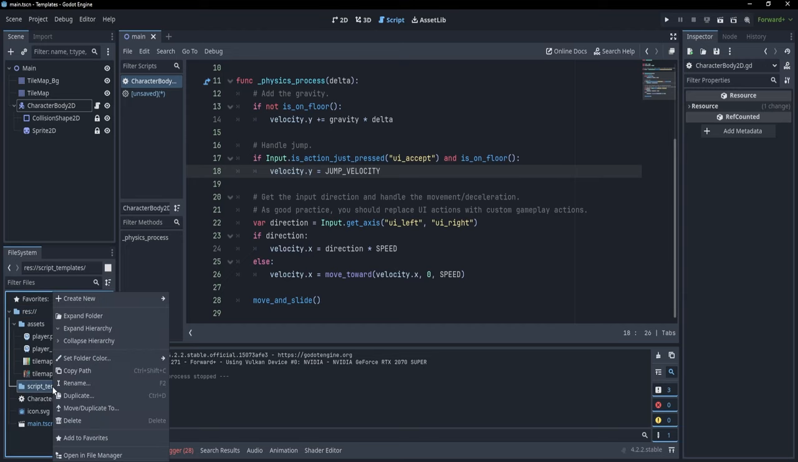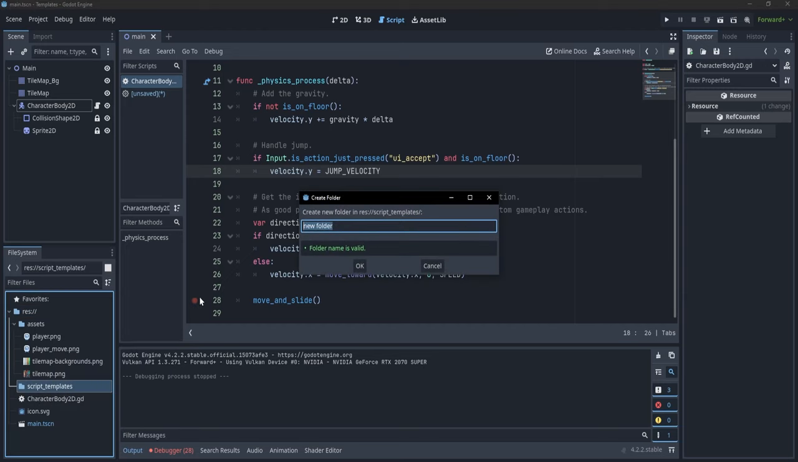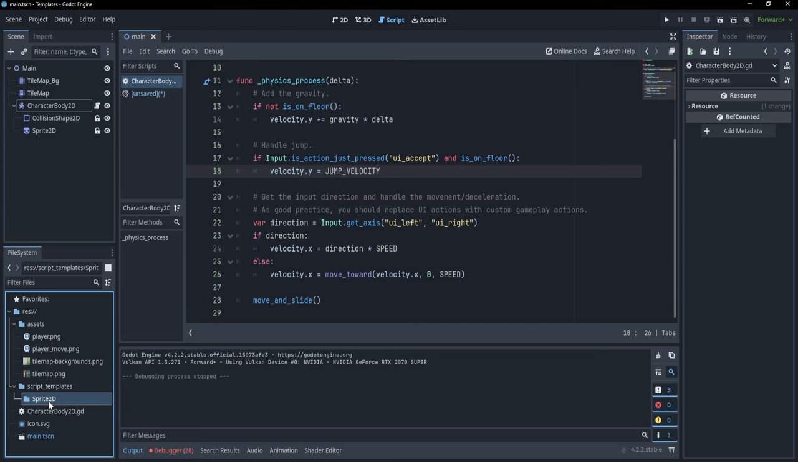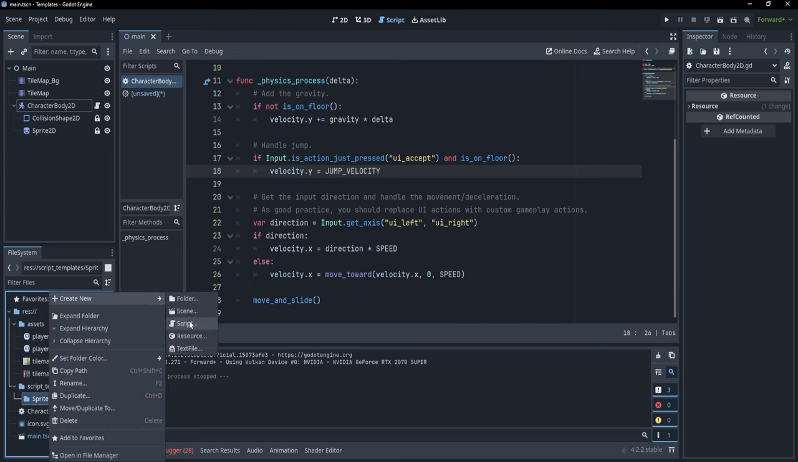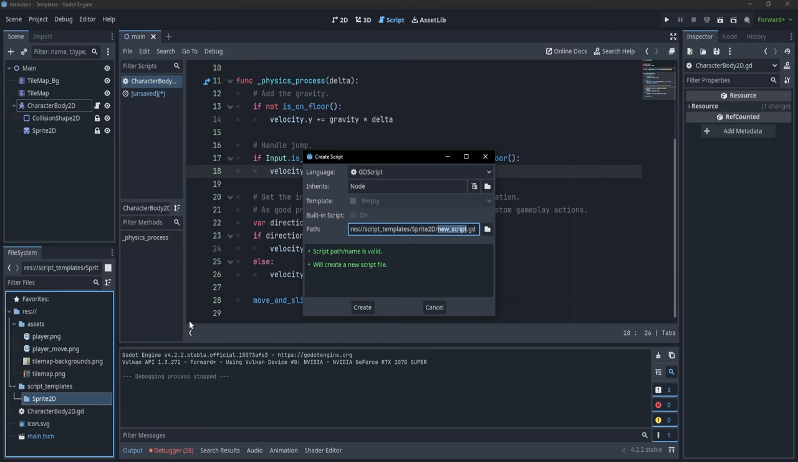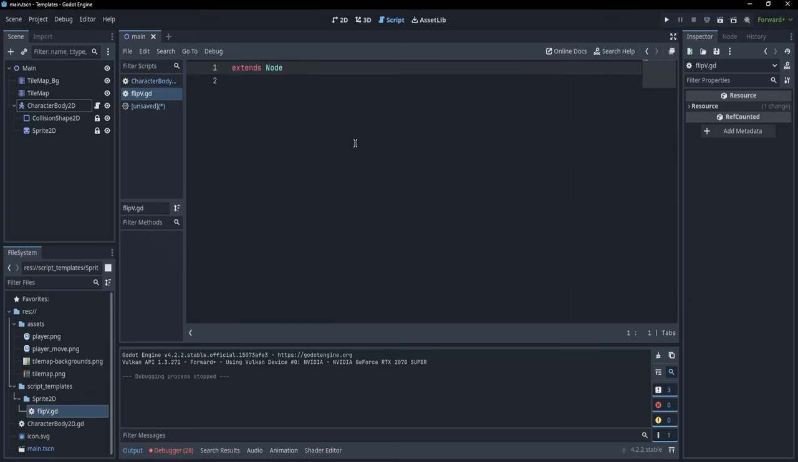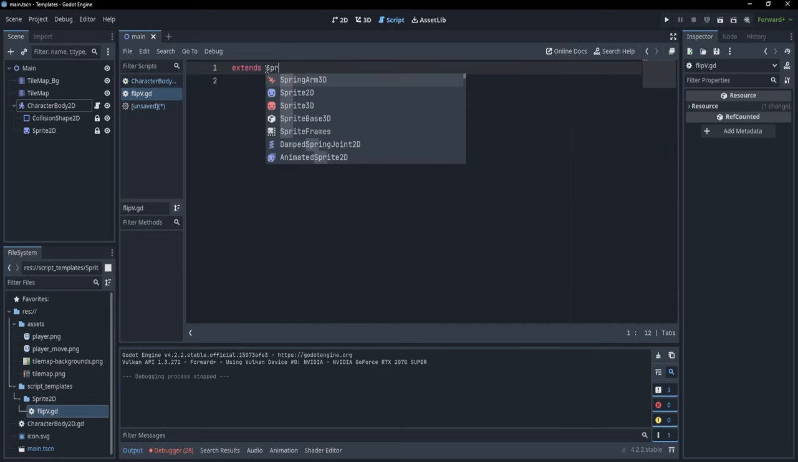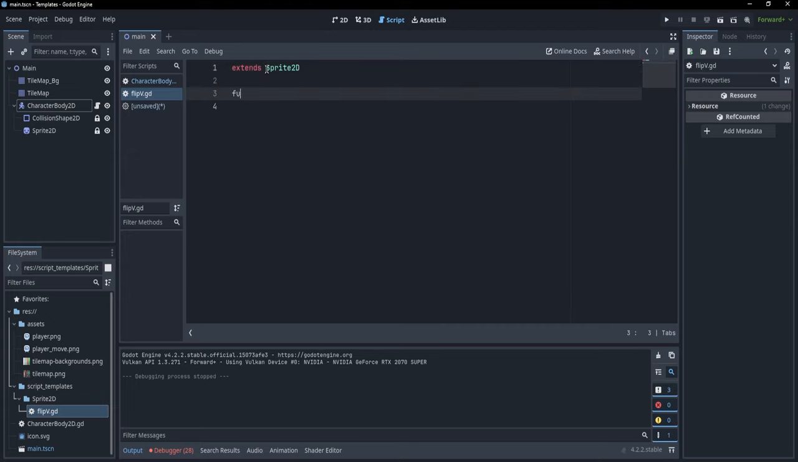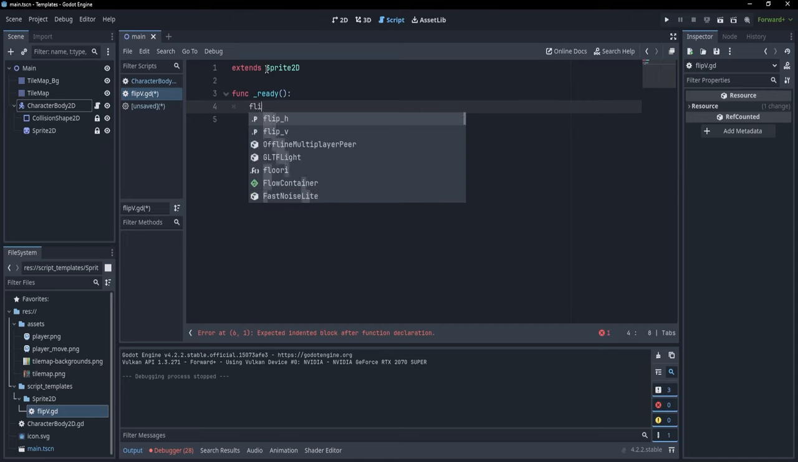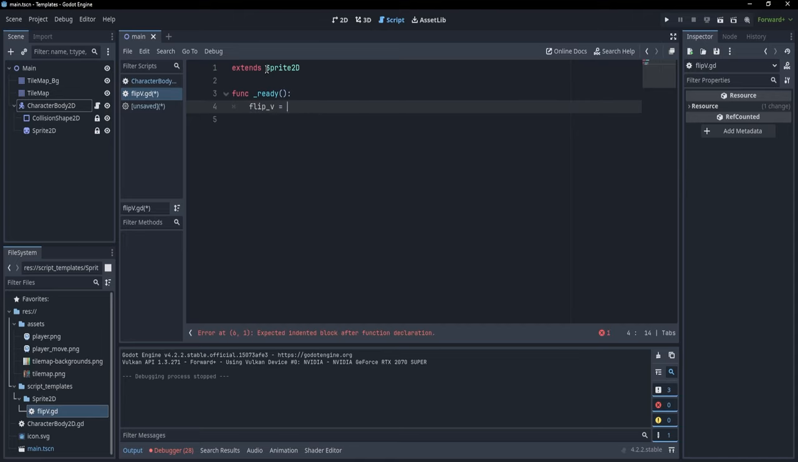So I can go to script_templates, create a new folder, and let's create one for Sprite2D. So I'm going to say Sprite2D, and inside this Sprite2D folder, I'm going to create one file, which is going to be a script. Let's call it anything. We could call it flipv, for example. We might want a script which flips a sprite vertically. Why not? Now we created this script, and we can go and edit it, and let's say this extends Sprite2D, and it has a ready function, which for some reason sets the flip vertical of our sprite to be equal to true.